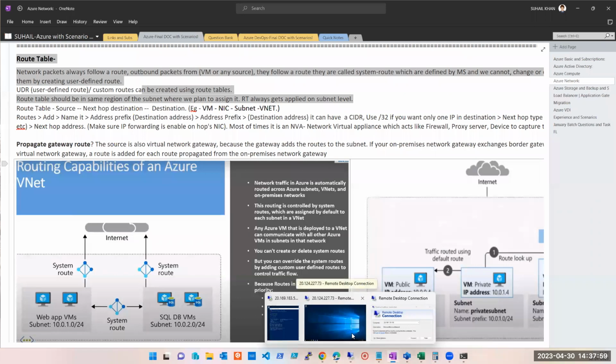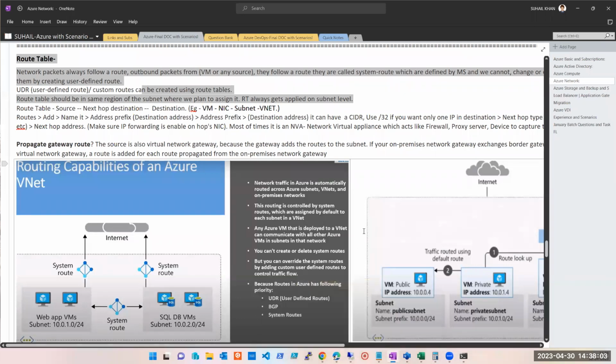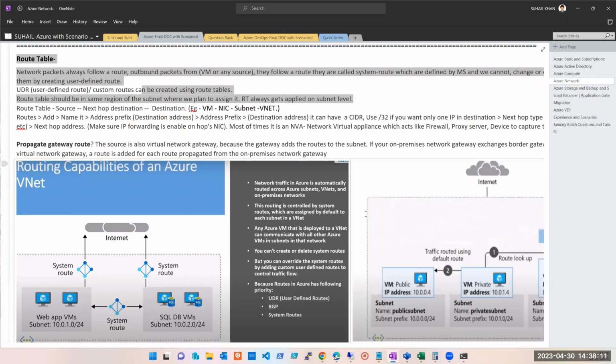Sohail bhai, yes. Is user-defined routing applicable only on an on-premises network or on all environments? No, we're not even talking about on-prem. We're just talking about Azure. Oh, are you asking whether we can do it in on-prem also? Yes, definitely. But it is not called user-defined route. This is an Azure specific term, user-defined route.